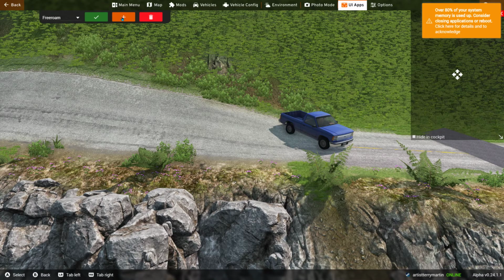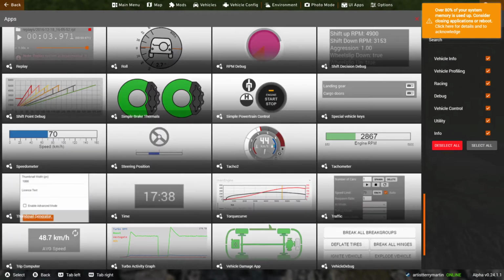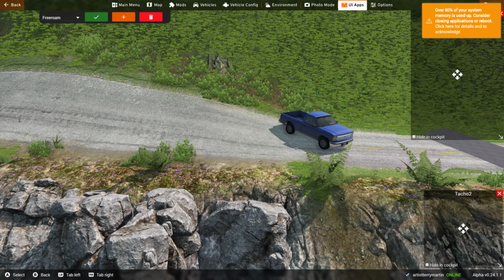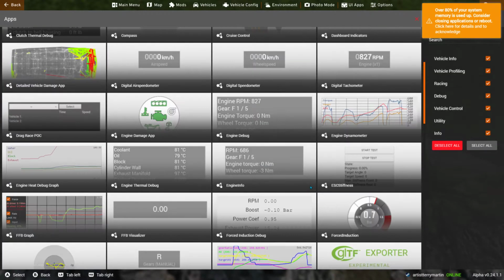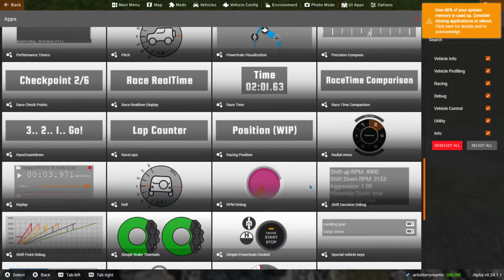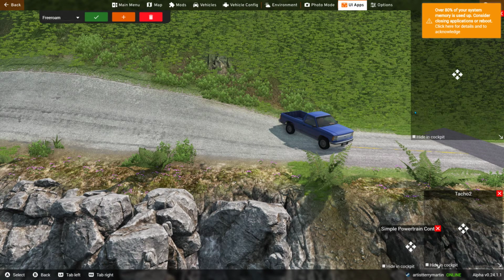Alright, I'm hitting the wrong thing. So tachometer, TAC 2 I think is the one I use. Yeah, that one. And I think I use the one that's got the little ignition thing too. I don't use a lot of this stuff. I'll keep it simple.